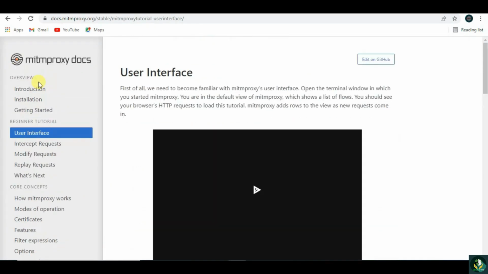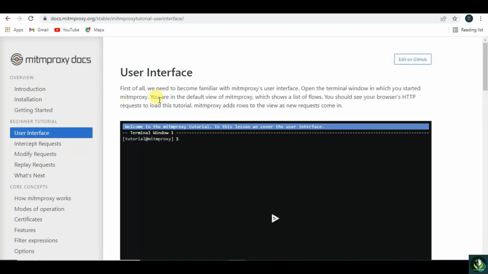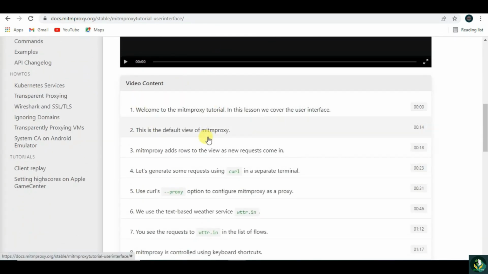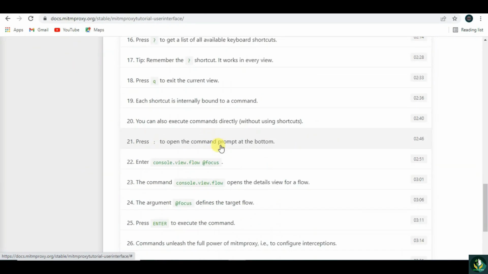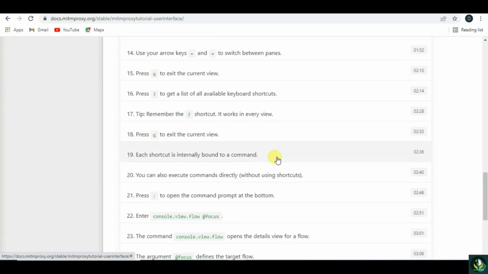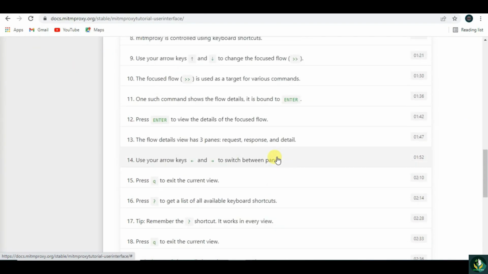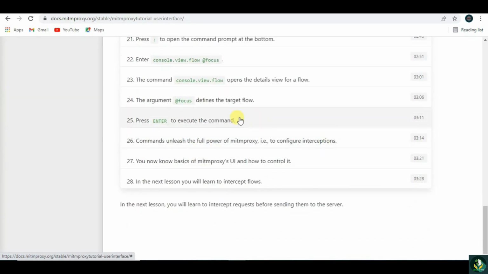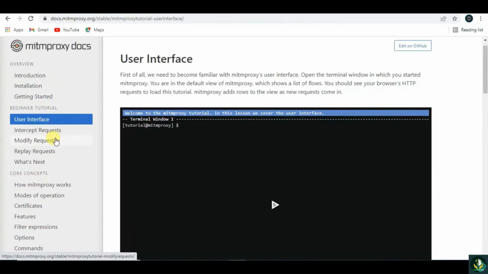And here is how the user interfaces look. This is what the user interfaces look like. And there's some video. You guys can watch this.